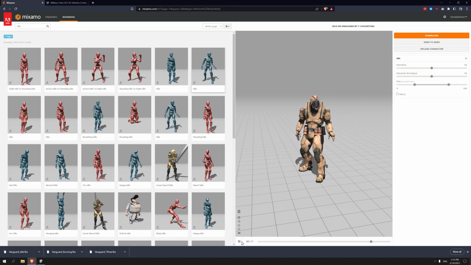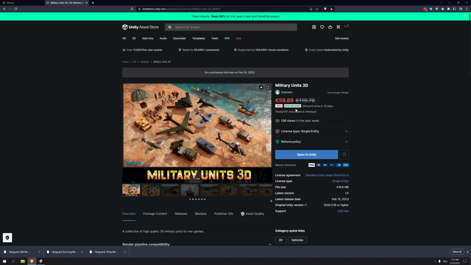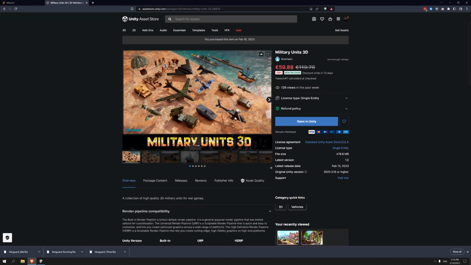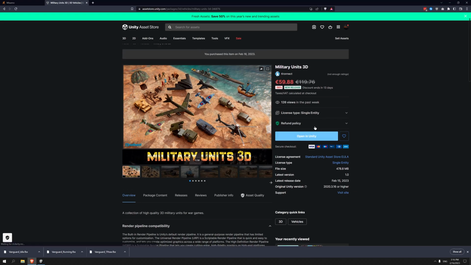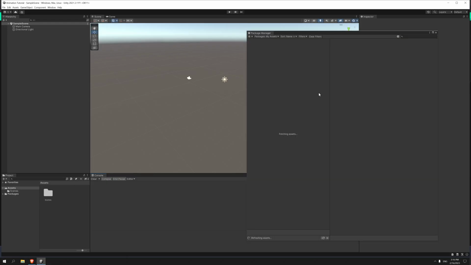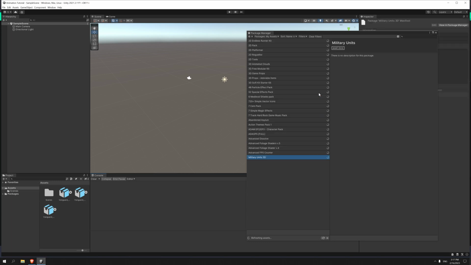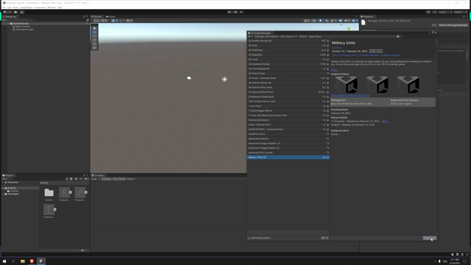Let's download a character to experiment on. I have this new pack from Kronnect, it's called Military Units, and this contains three characters. So I'm just going to open it in Unity, and we're going to move on from there. It automatically opens the package manager, and it's importing the other files that we saved previously from the Mixamo site. And let's give it a second to refresh. And I'm just going to press download.